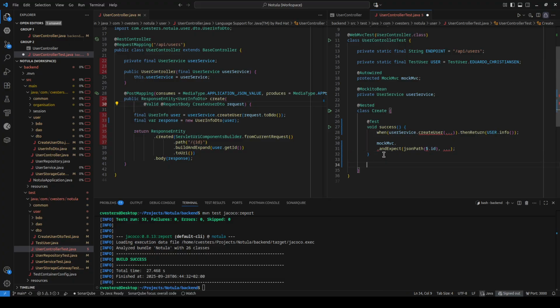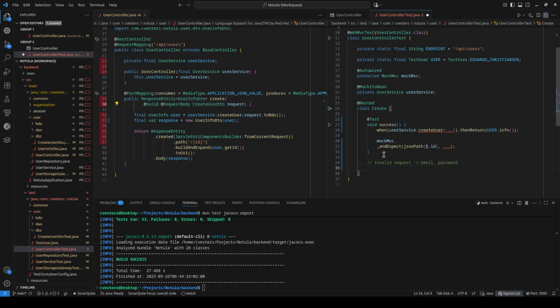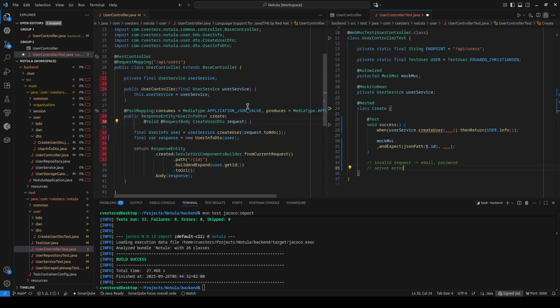So which tests do we have? Well, first of all, we have a test, then we have an invalid request, so invalid DTOs. Let's say email and password, those are the two things that can go wrong. A server error is something you typically want to check as well. And that's it, I guess. There's nothing more to be done.